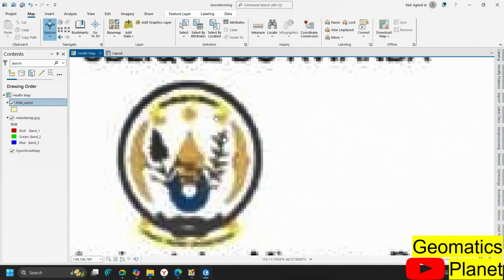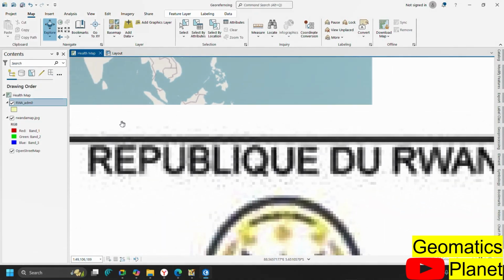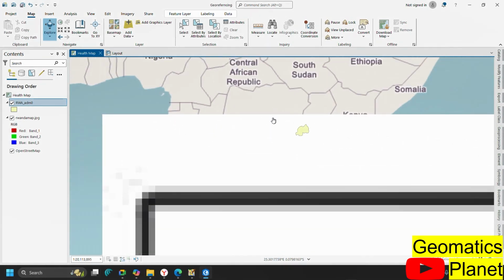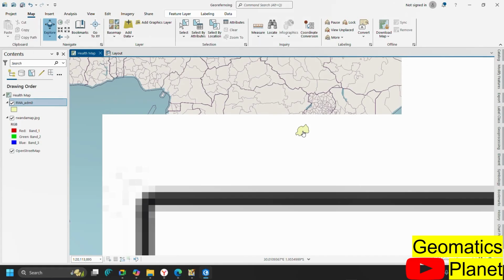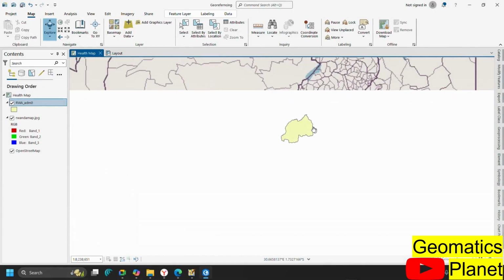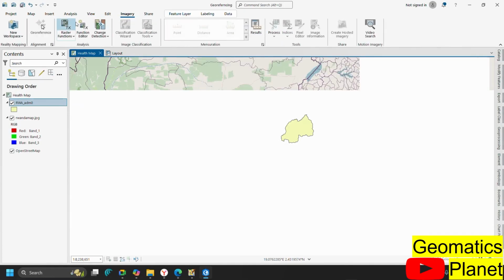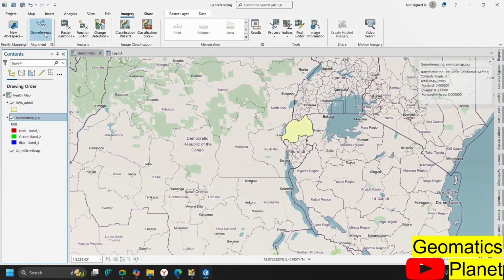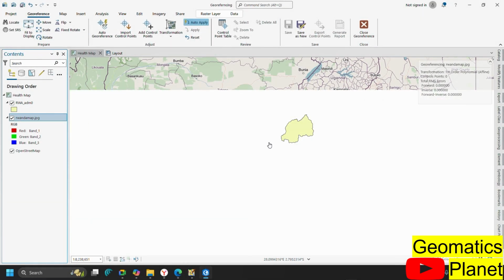So I'm going to use this shapefile I have here that is very small, somewhere here, to fix it. Now remember what I told you earlier: if I want to fix this, once I'm in the georeferencing tools, I can zoom to that particular layer, so you can see the extent of Rwanda. So I go to imagery as well here, and when I click on the Rwanda shapefile, georeference will be activated. Here it is not activated, but if I click here, it is now active. I can click on it, and this is going to activate the georeference for me.